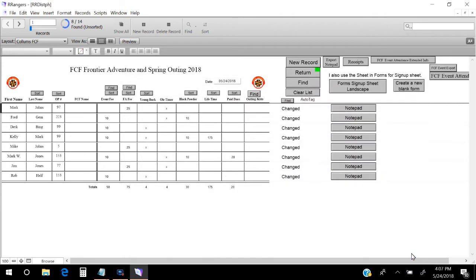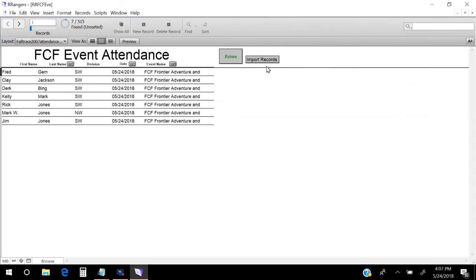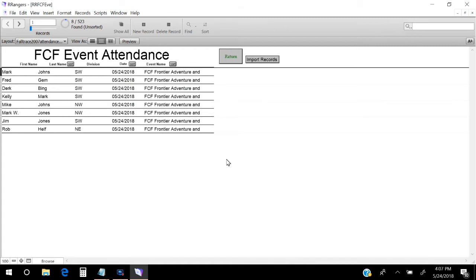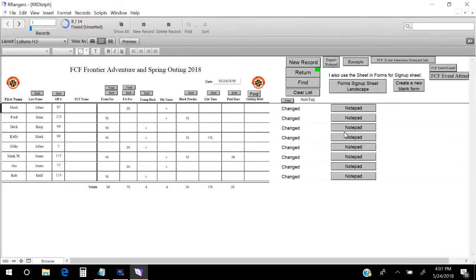And we go click that. What that does is it creates a little data file that we can import. And we'll go over here and we'll import. It will take these people and import them into a file, and these people all attended this adventure. So then we come back over here to this file. So we've recorded all these people in the attendance for the adventure.